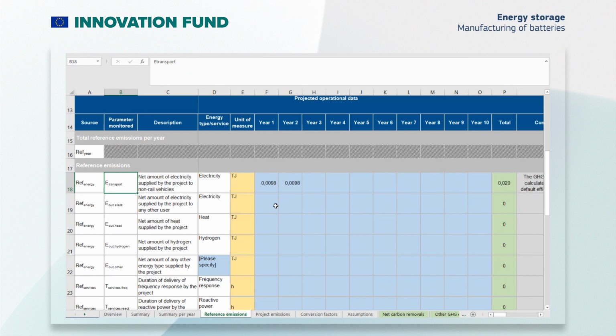In line 18, I calculate the annual electricity use of a single EV by multiplying the specific consumption and the travel distance I put down in the Assumptions tab. Note that I have pre-filled the cells for the first 2 years accordingly, linking the relevant cells in the formula and adjusting the unit to terajoule, TJ. Copying this for all years, I end up with 0.0098 terajoule in each year.